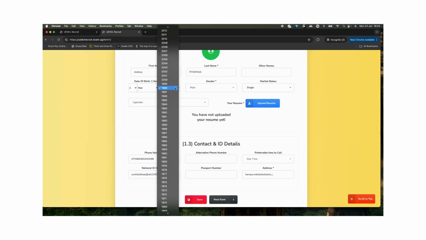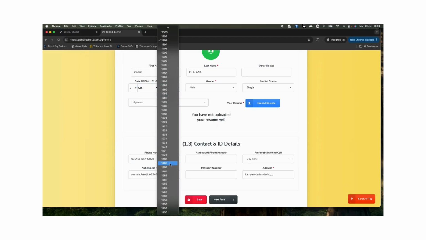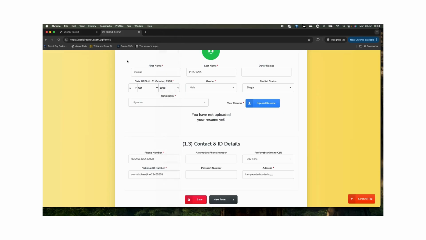Date of birth, this is okay. I think here we need the calendar. You need the calendar here, not scrolling through all these things. There is a better way of doing these things. You outline all the years, you show them a calendar so that someone can just go back and pick, and things are faster.